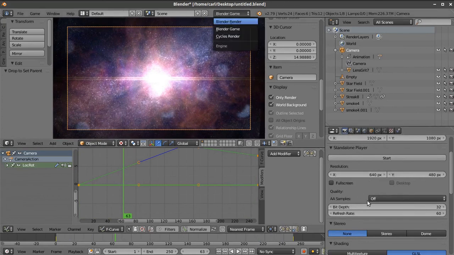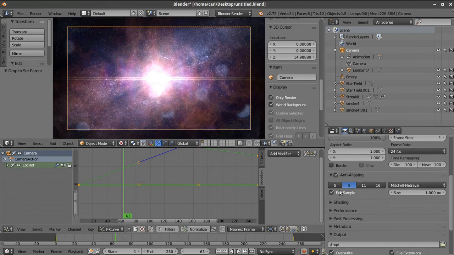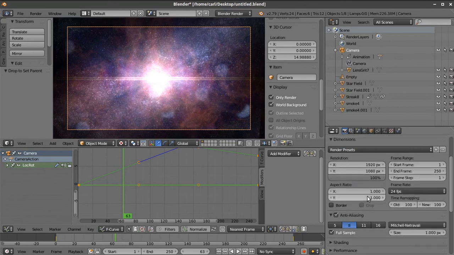A couple of things to point out, though, is that we do want to make sure in our internal render engine here that we have anti-aliasing set and full sample. We have our resolution turned all the way up to 100%.